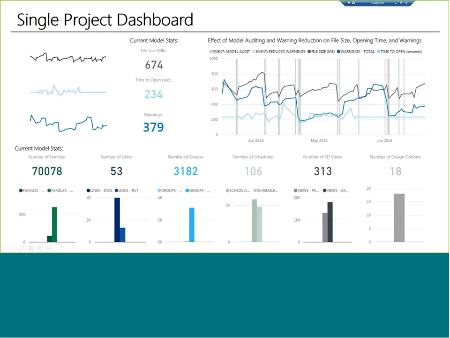So again, digging deeper into just a particular model, this is a separate Power BI workbook that we have that is looking at just one of our projects. And Brian gave you a sneak peek of this slide a little earlier. So here we're looking at a combination of both Clarity data as well as data that we pull using Dynamo.